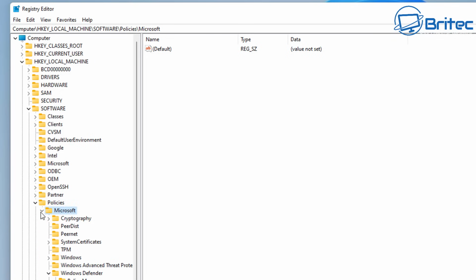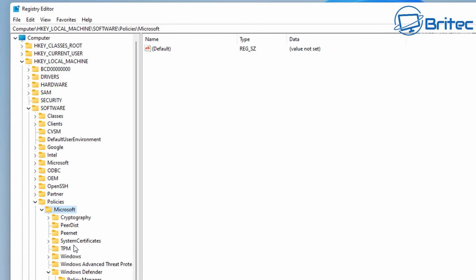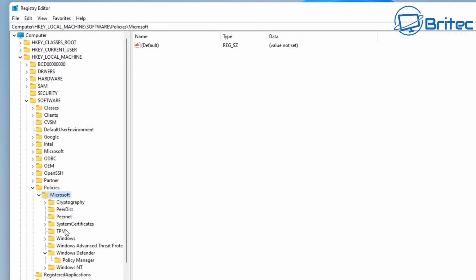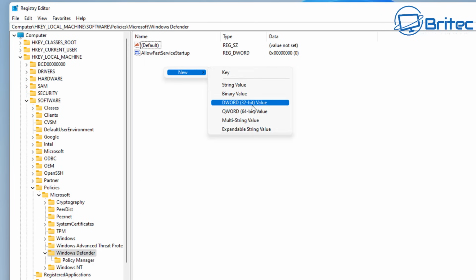Then you'll see Microsoft, open that tab up there, and then come down until we see Windows Defender. Now Windows Defender is here, and this is the one we need to make changes to. So from here, what you can do is go over to the right-hand side when you're clicked on the Windows Defender and create a new DWORD 32-bit value key. So click that and create a new one.